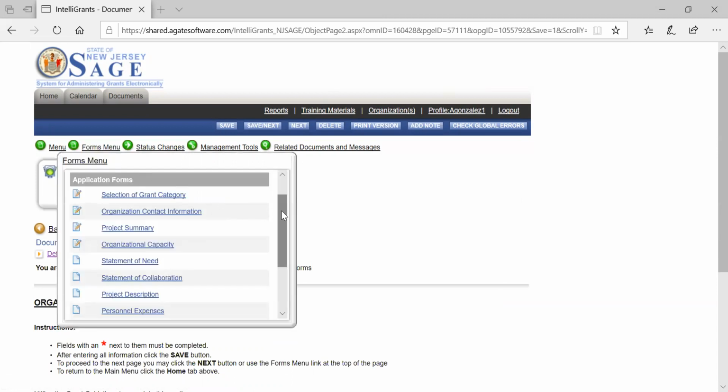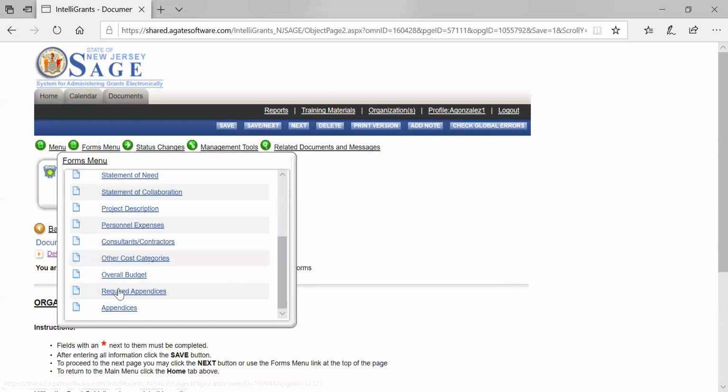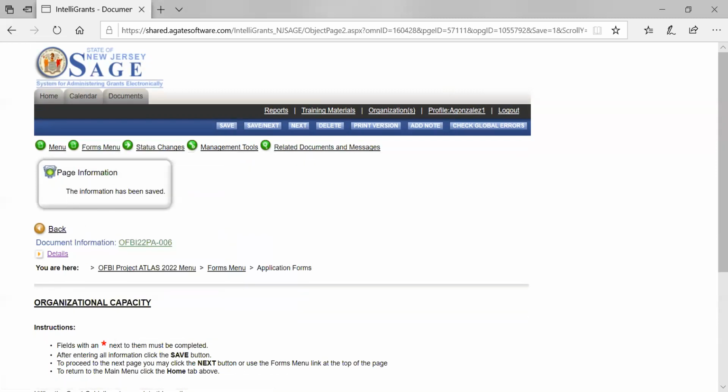So where's required appendices? Here is required appendices right here, all right? So that's where you have to upload the readiness assessment, as well as the board resolution, as well as the 990, your most current 990. So let's continue moving forward.